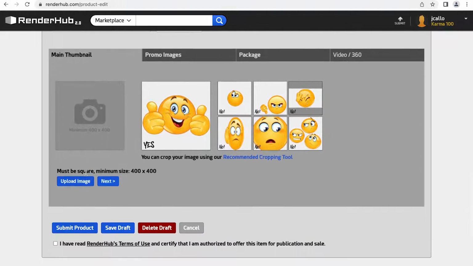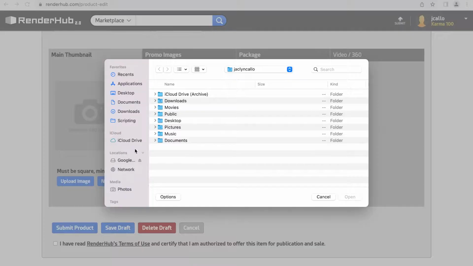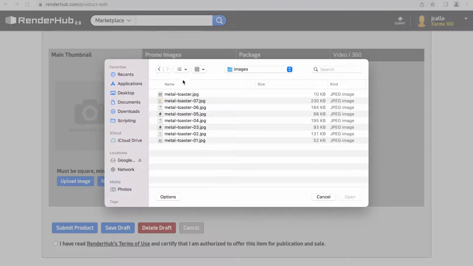Promotional images? Let's start with the main thumbnail because it's extremely important. The main thumbnail is what the customer sees while browsing the website. If you create an eye-catching main thumbnail, you will increase click-throughs to your product page.